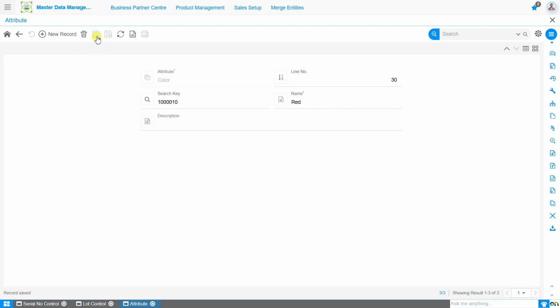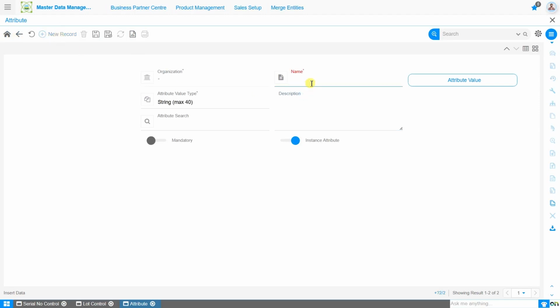Let's now set up the material as an attribute. Move back to the Header tab of the attribute by clicking on the Home button. Click on the New Record button to begin. In the Name field, enter Material to define the attribute. Select the attribute value type as List, since we will be adding predefined material types. Click on the Save button to save the attribute header.